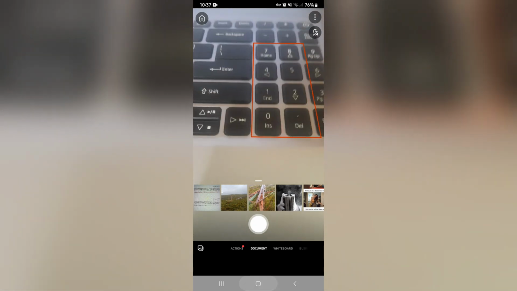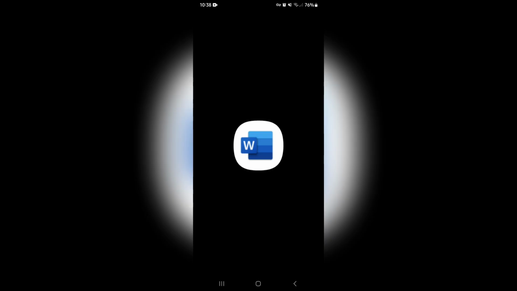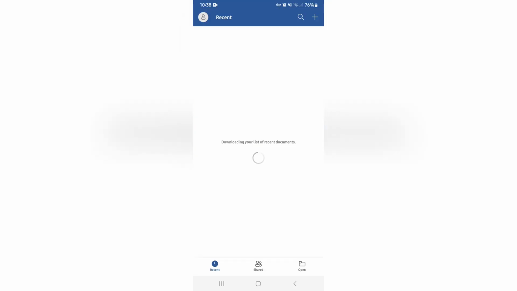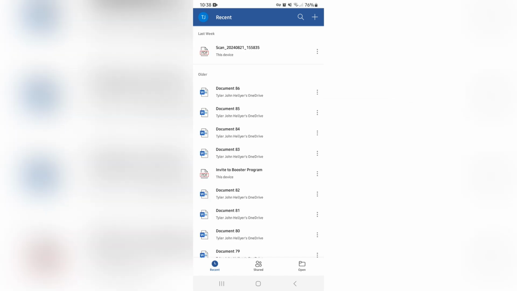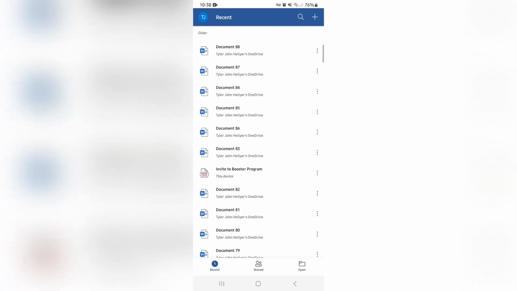One of the other ways of doing this is going into Microsoft Word. You can also download Microsoft Word from your Play Store, or you can download Microsoft 365 from the Play Store and it will have Microsoft Word in it. You can see now I've got some documents. I'm going to go ahead and I'm going to just use this random document here. So let's just have a look at what is available here.